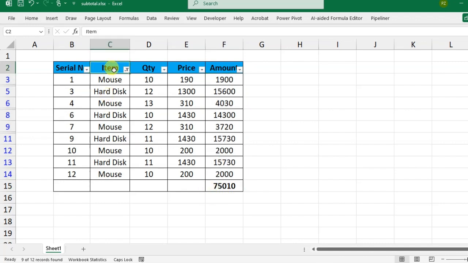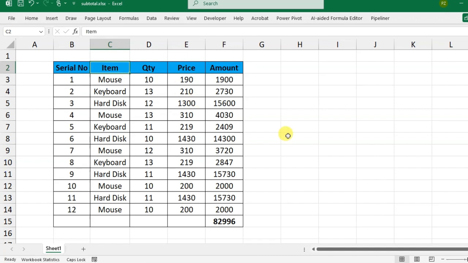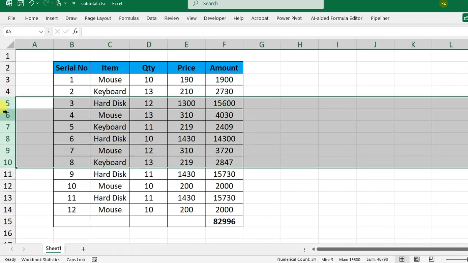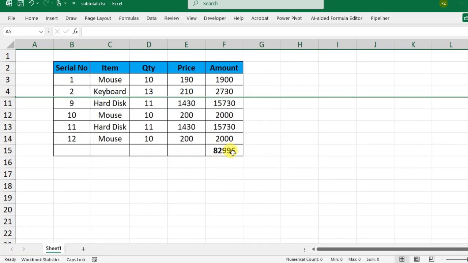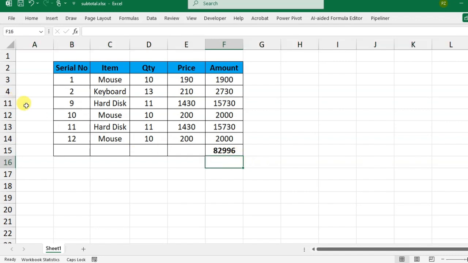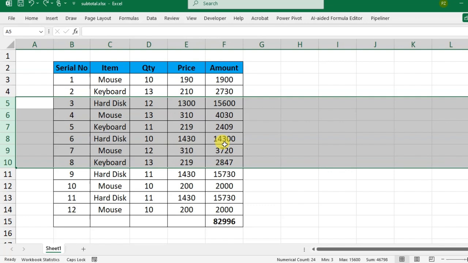The second thing: if you hide something, suppose I hide some rows here, right-click the mouse and click on Hide. You can see the total amount is not changed. For that, I use Ctrl+Z here to undo the actions.